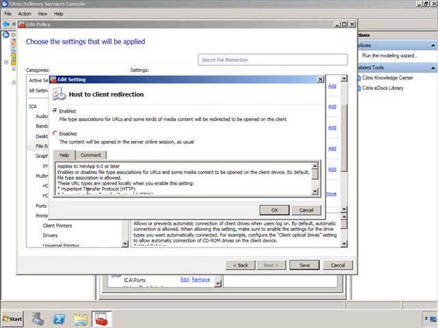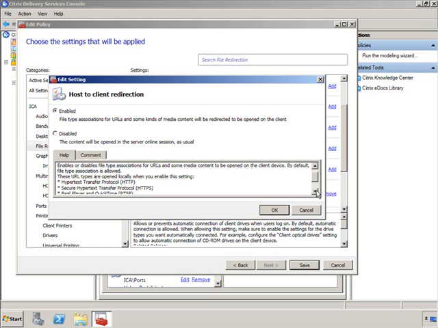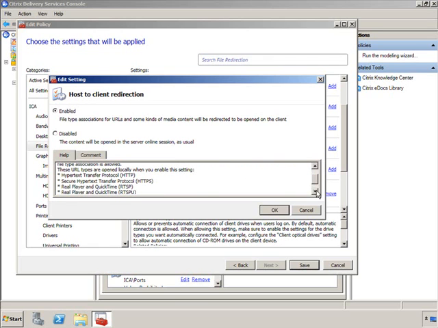So for example, anything with Hypertext Transfer Protocol HTTP would be open locally. Secure HTTP, the same thing. Real Player and QuickTime. Legacy Real Players. Microsoft Media Format, etc., etc. So these are the types. Every time if you publish them and the user clicks on them, it won't open at the server. It'll redirect to the client.